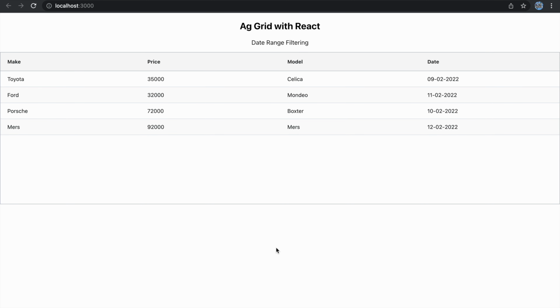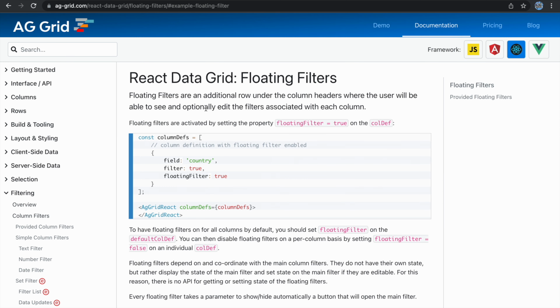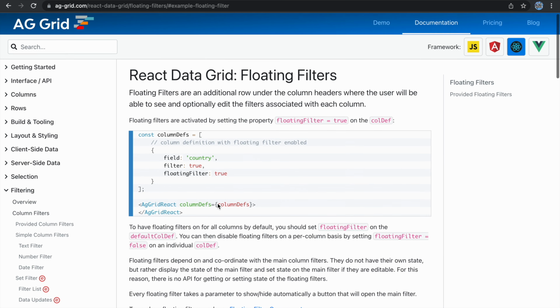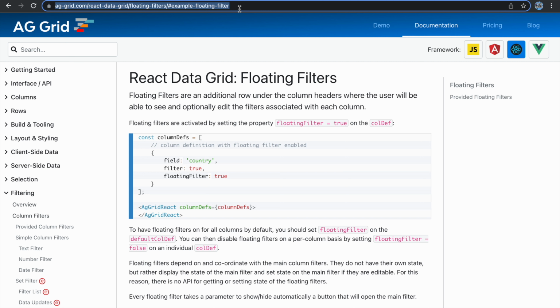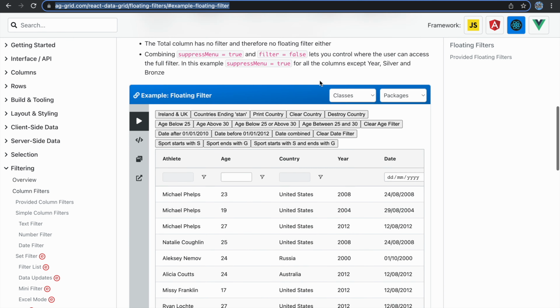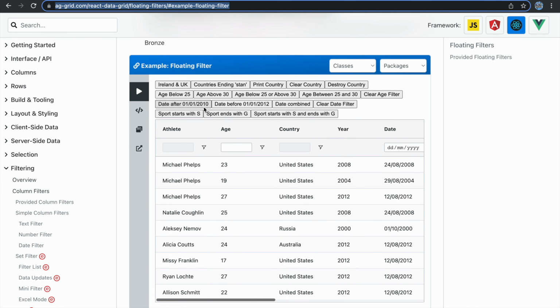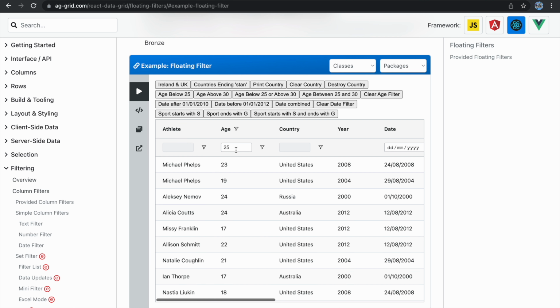Now I will take you through the AgGrid documentation, and there I will show you something. You can find this link in the description of this video as well. Here, React data grid, and floating filter. If you come down here, we have a couple of filters, like age below 25, age above 30. If I click here, automatically I will get all the records whose age is below 25. If I click on this, I will get all the records whose age is more than 30.